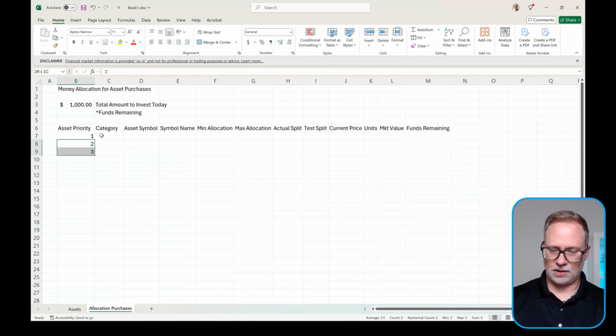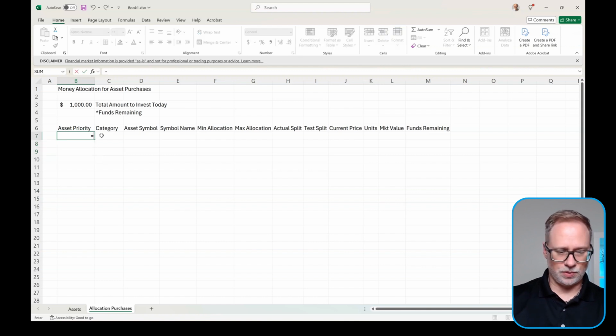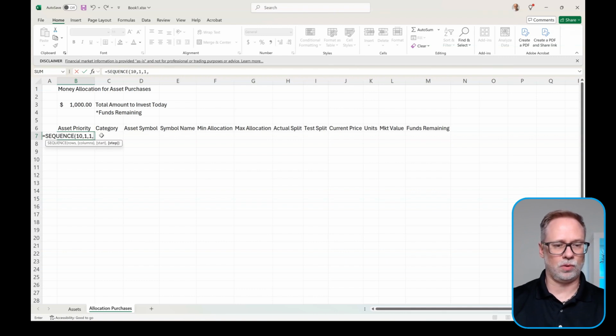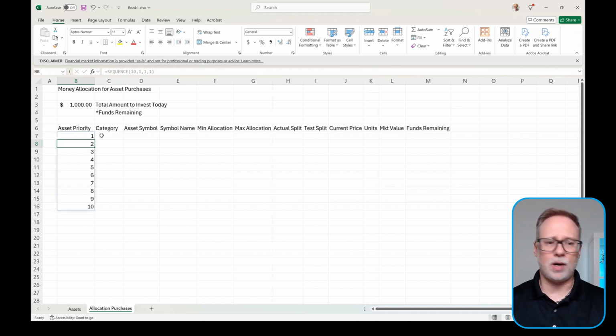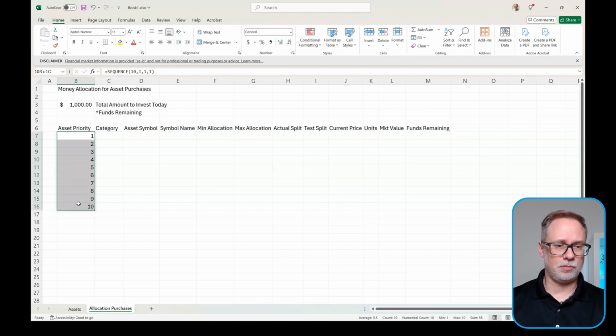Alternatively, what I'd like to do is use the SEQUENCE function. We'll do 10 rows, 1 column, start on 1, and step of 1 as well. This is a quick way of putting down a list. There's lots of benefits behind it. I won't get into it right now, but nice, quick, and easy than typing in one after the other.